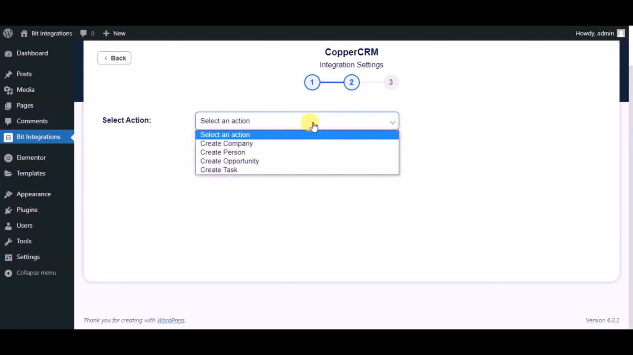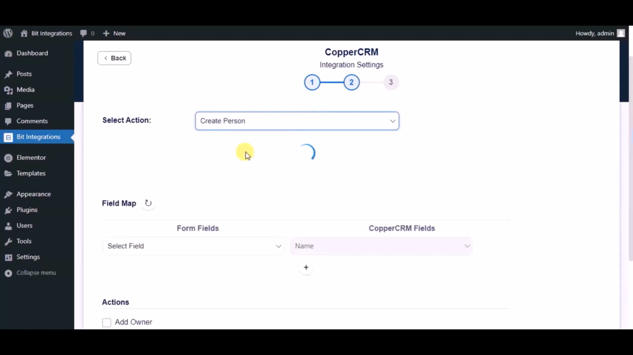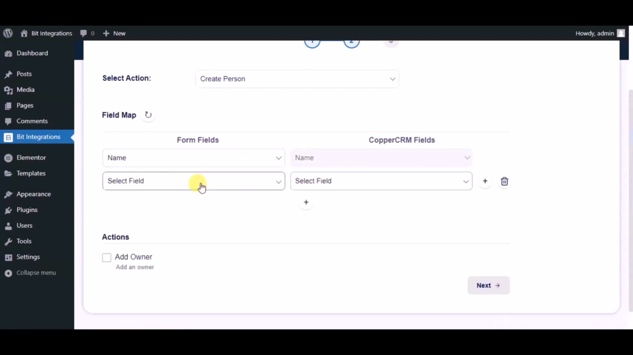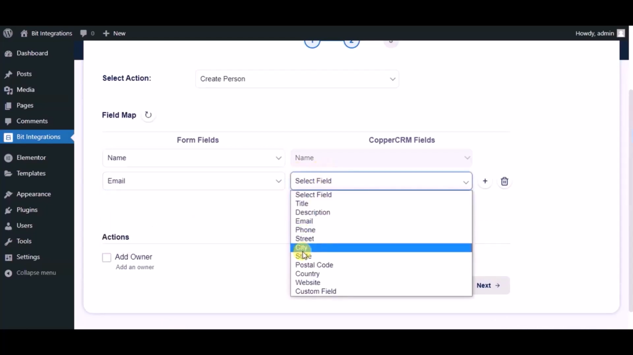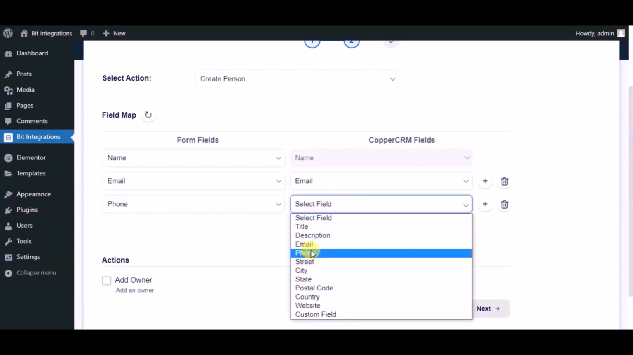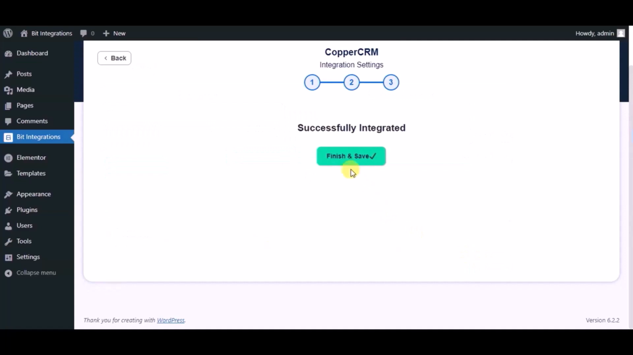Choose Module. Now map the fields. Here you can see Advance Action. You can use it as per your requirement. Click on Next. Integration successfully done. Now please click on Finish and Save.